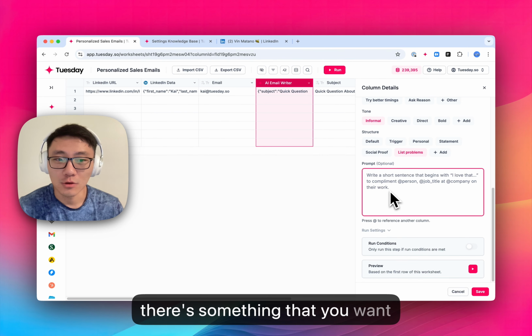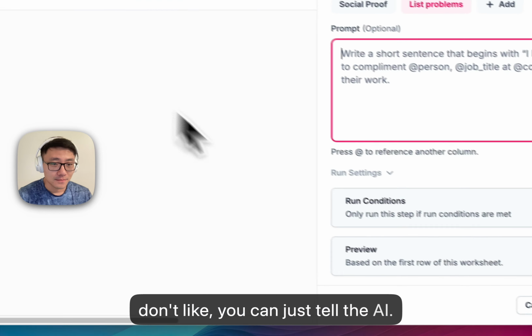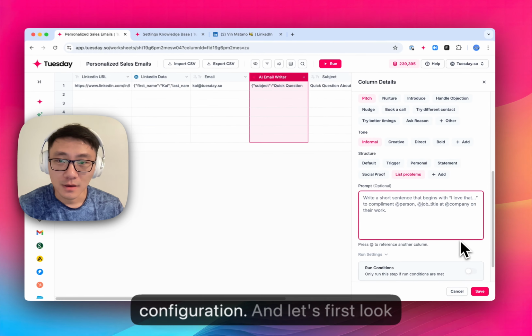Of course, you can customize the prompt to make it even more personal and fit your use case better. So if there's something that you want to adjust about the message generation that you don't like, you can just tell the AI. So this is an overview of the configuration.